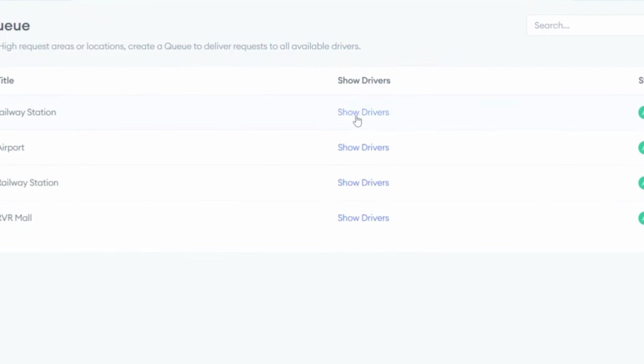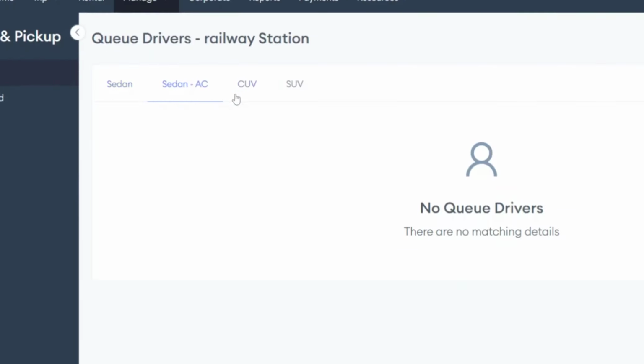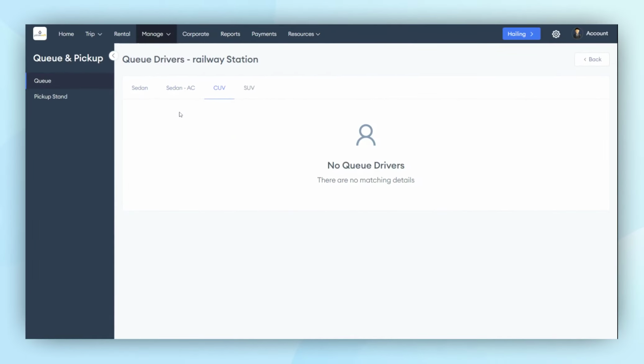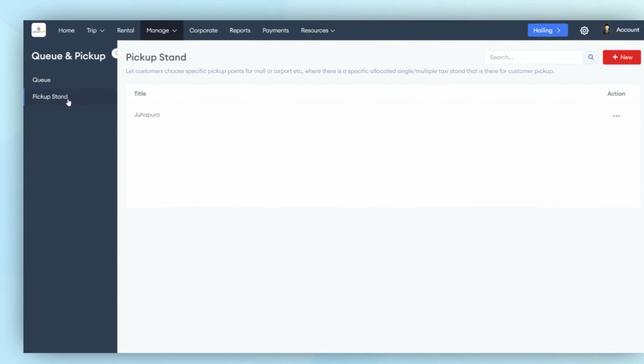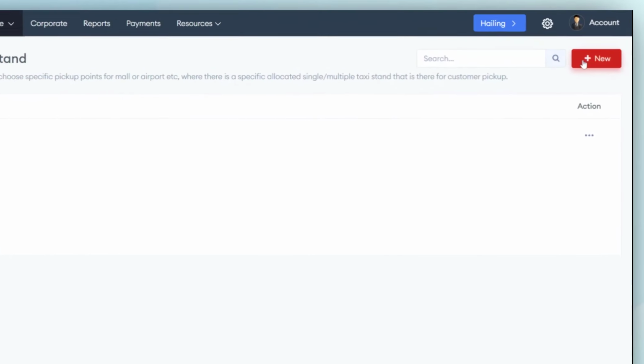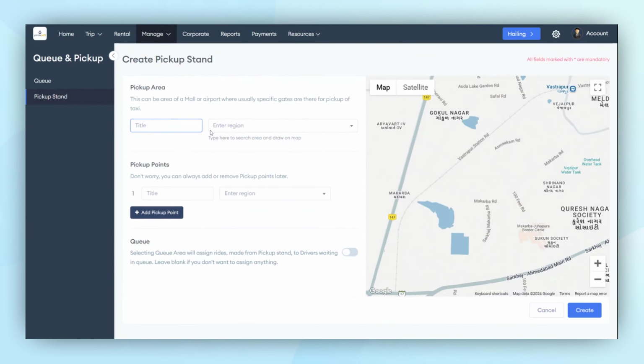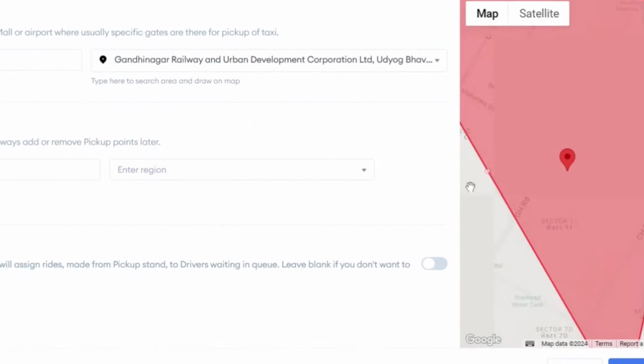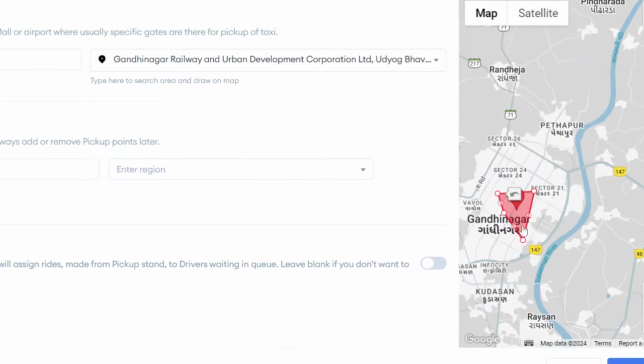Once the queue is added, the admin can see how many drivers are currently in the queue. They can also see the driver's name and their queue numbers. Moving on to the pickup stand, from here, the admin can create a pickup stand for the customer. When clicking on the New button, the admin can define a pickup area where they will create it. They can search for the location, and similarly, the territory will be there for the admin to define.